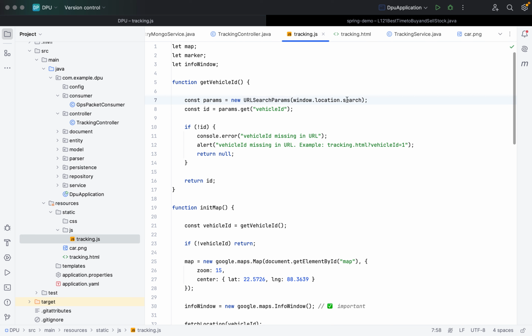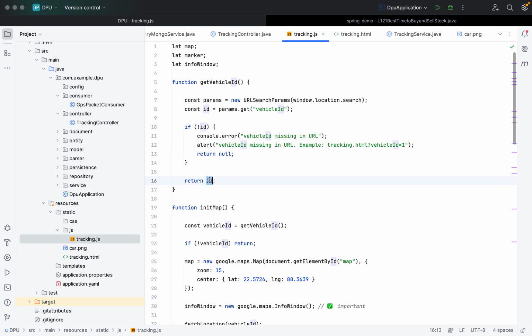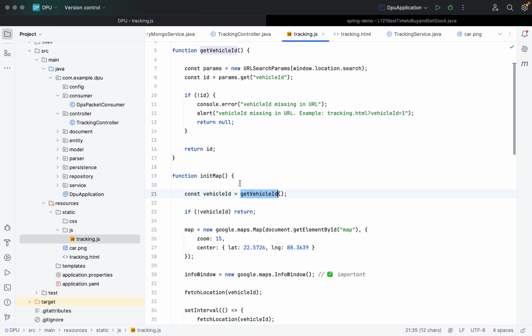It is going to read from this location, right? And it is going to read from the browser window with this value, vehicle id equal to 1. So if it does not find it, return null, otherwise return the id. Once it gets the vehicle id, here you can see now we are in the init map.